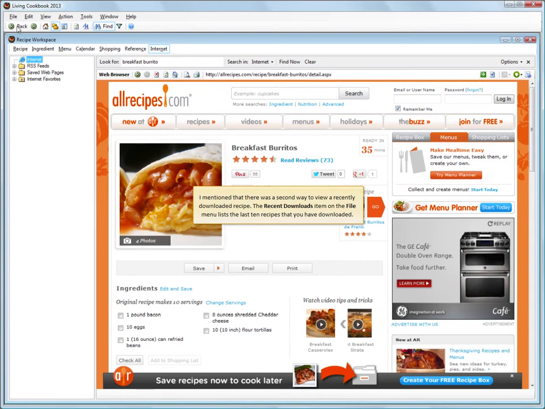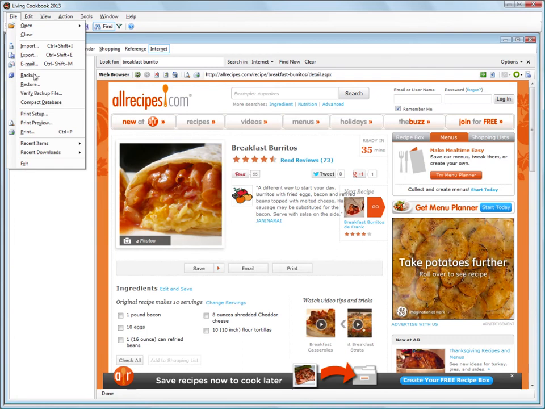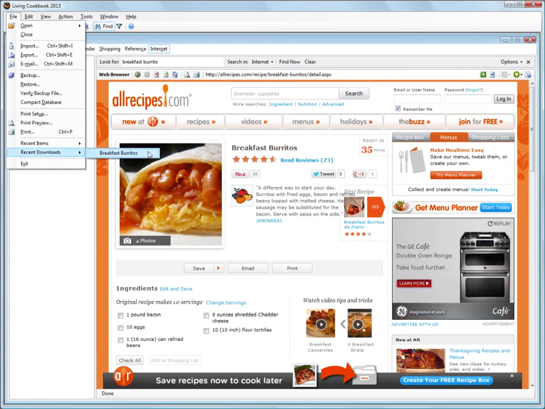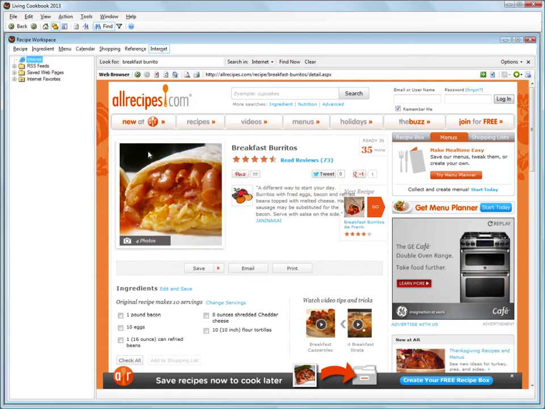I mentioned that there was a second way to view a recently downloaded recipe. The Recent Downloads item on the File menu lists the last 10 recipes that you have downloaded. The Recent Downloads menu item makes it really easy to navigate not just to the last downloaded recipe, but all of your recent downloads. I'm not going to click on that menu item since we've already seen that recipe. Instead, I'll click on the web browser's Back button to go back to our breakfast burrito search results.